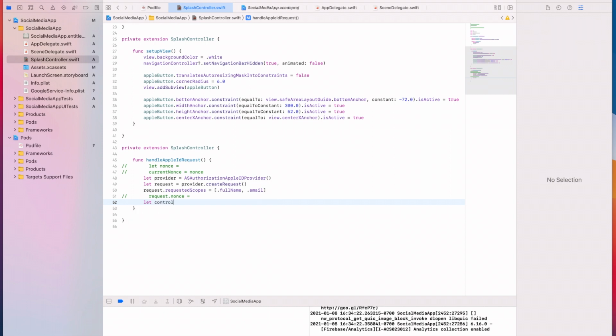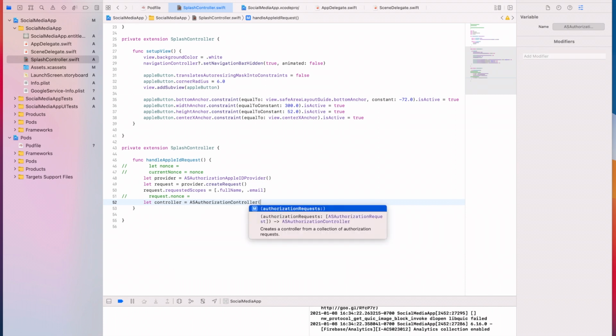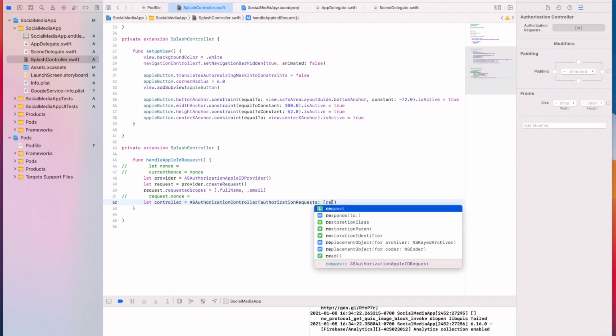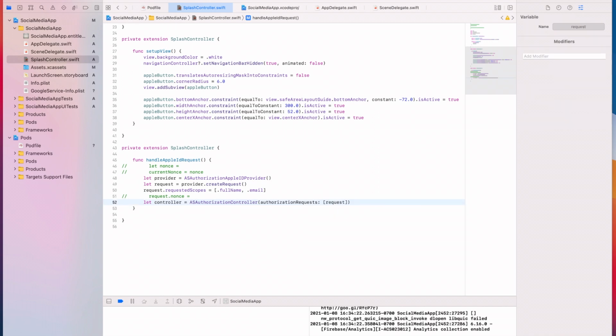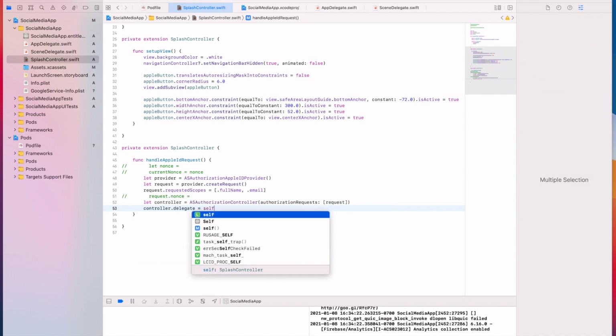And then we're going to have a reference to an ASAuthorizationController that handles the requests. This takes an array of requests. We're just going to pass it the first one, well, the only one we have. And then we're going to set its delegate equal to self.